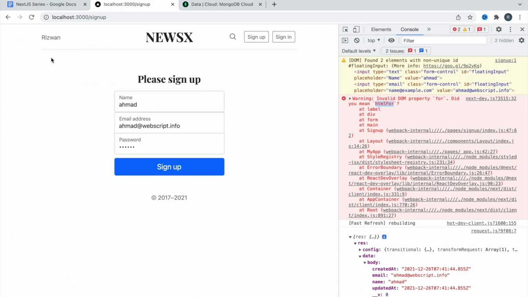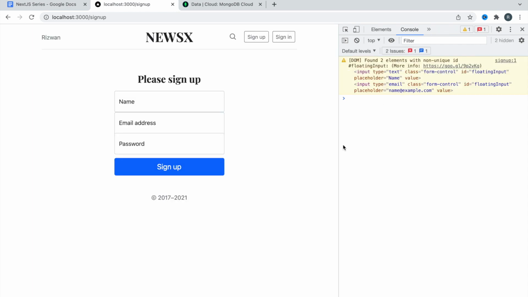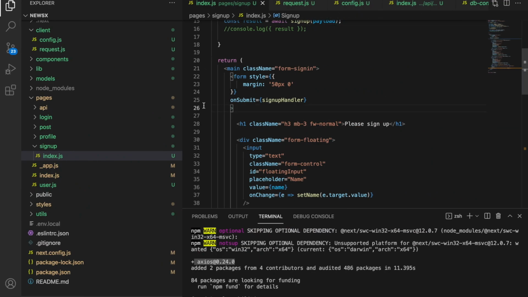HTML4. Yeah. Let's try it again and see, are we getting any error? So we are not getting any error, no warning that HTML4 resolved. So this is working fine. We can create the user. Now it's time to wrap up the things in a beautiful way.